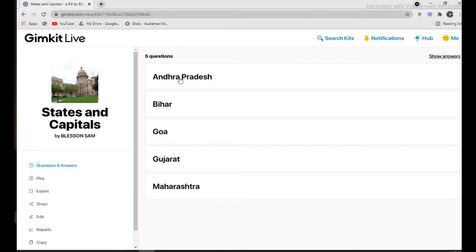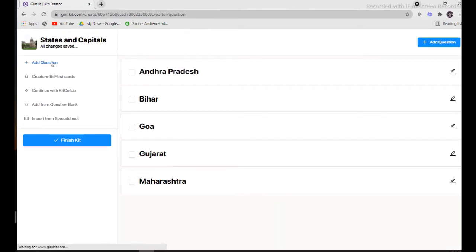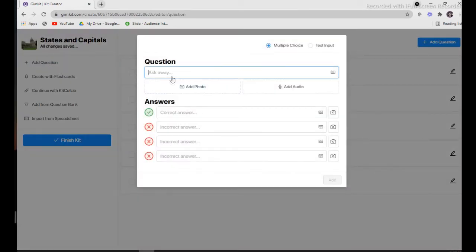I have added states, and by default it will ask you to select some choices. For example, already 5 things are there. If I want to edit, or if I want to add questions, I'm just going to click here, and it will ask me to add a question.